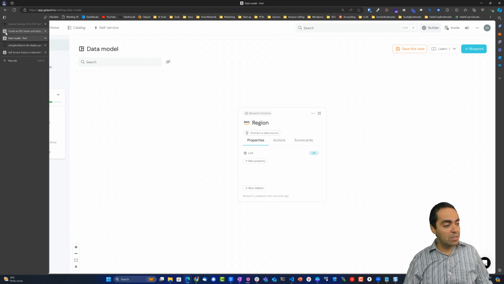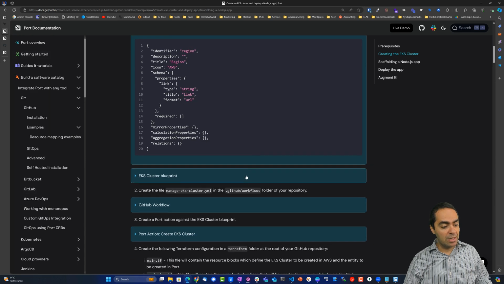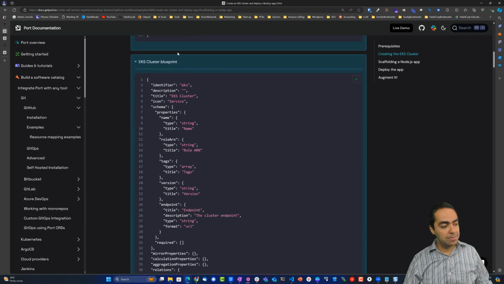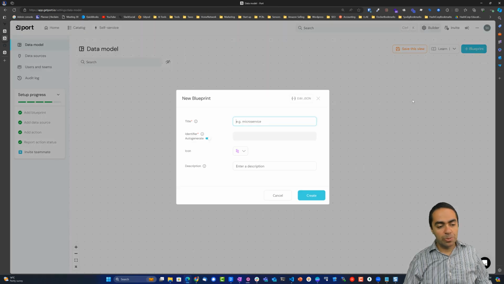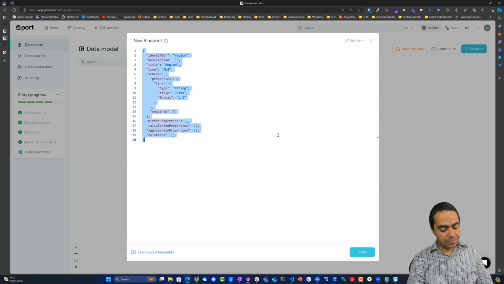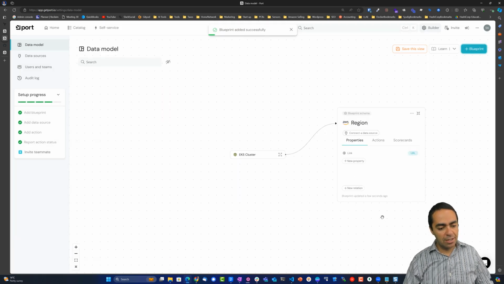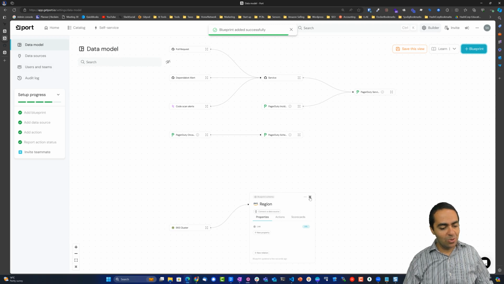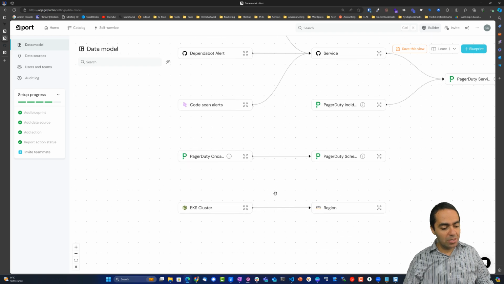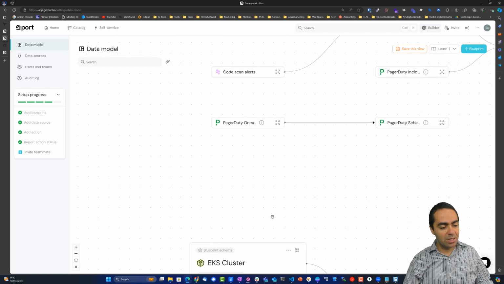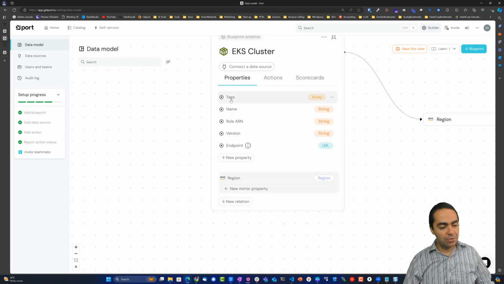So now let's go ahead and do the second one, the EKS cluster blueprint. Let's copy that and add a new blueprint. Edit the JSON, paste it in here, save that. And just like that, so easy, we were able to create our two blueprints, and we can see there's a relationship between them here. Here's our EKS cluster blueprint. It has a few properties, tags, name, role ARN, version, endpoint. You can see you can add descriptions, the cluster endpoint, and we have another property here, a relationship, a region. You can see it's tied to region.